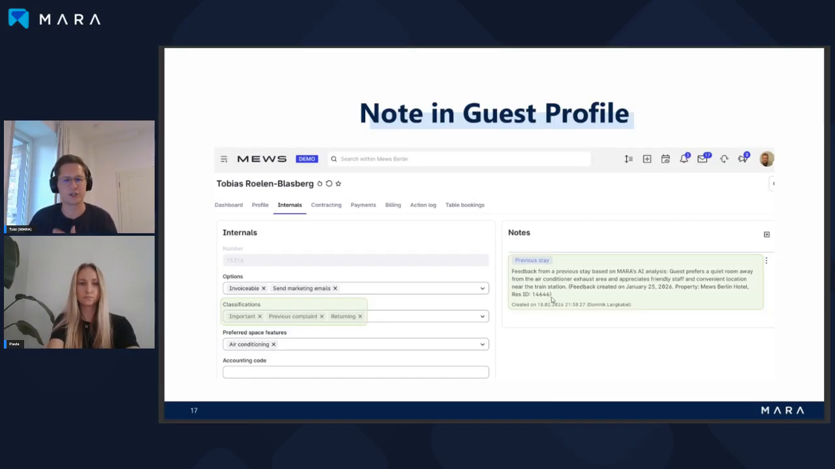There are actually two use cases this is used for most. One is sleep preferences. So for example, a guest complained that, like here, the guest prefers a quiet room away from the air conditioner, because they probably complained in the last review about the loud noise from the air conditioning exhaust area.